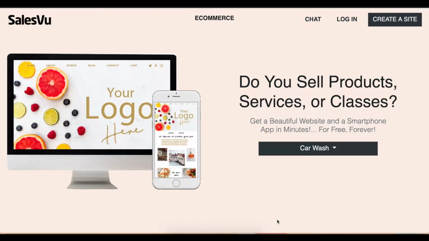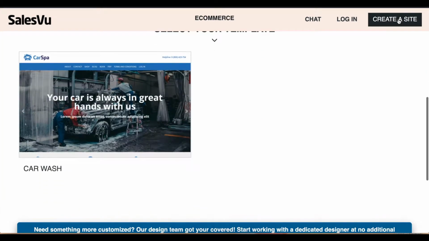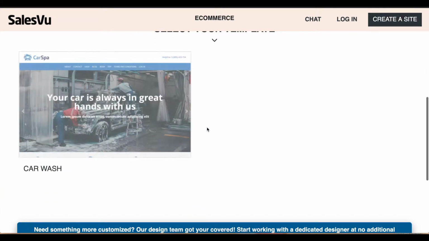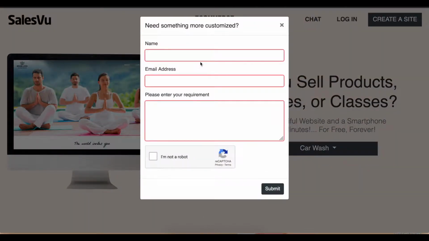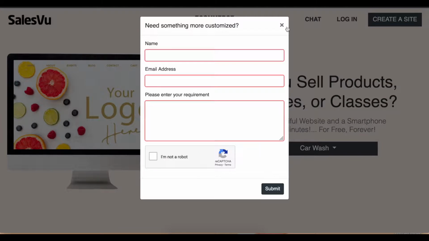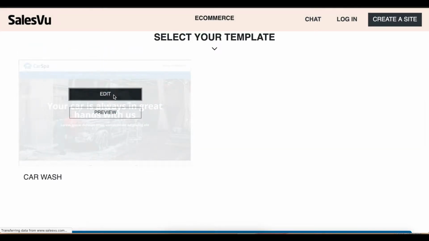Hi, today I'm going to show you how to create a car wash website using our car wash template. Let's create a site, and here is our template. You can edit that, but if you need more specific requirements, we can also do that for you. You can submit your name, email, and your requirements, and we'll get back to you as soon as possible. Let's edit the template.